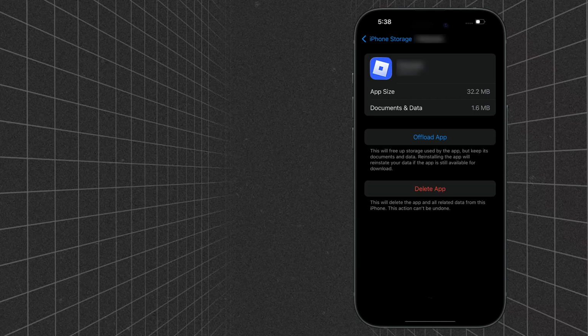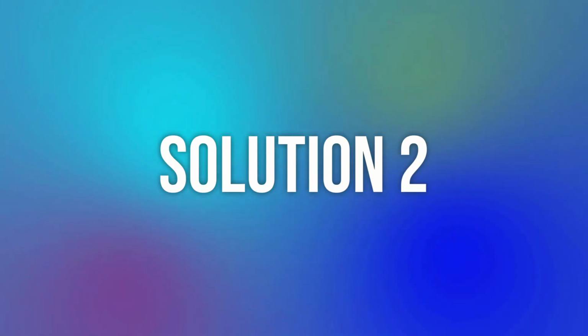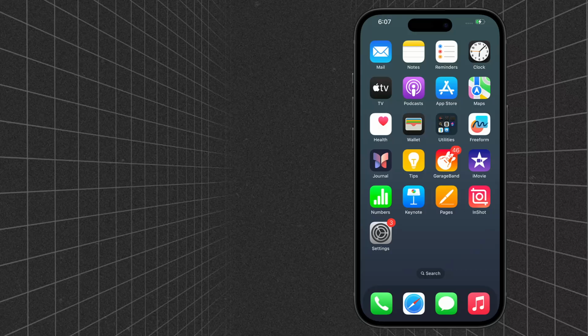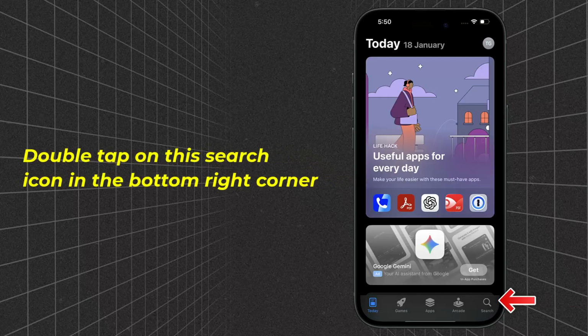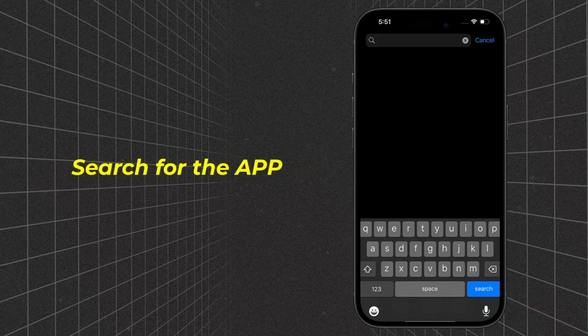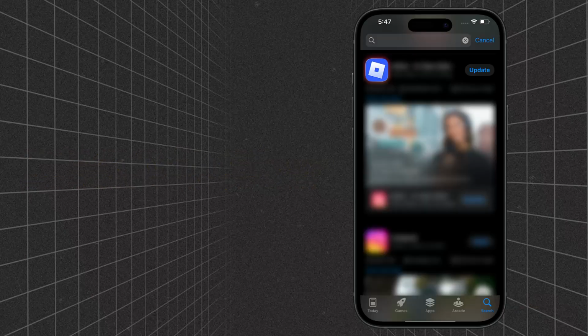This should resolve the issue, but if it doesn't, then you need to check if the app is running an older version. Head over to the App Store. From here, double tap on the search icon in the bottom right corner, and then search for the app. Once the app comes up in the search result, and if you see this update button right next to the app, simply tap on it to make sure you're running the latest version of the app.